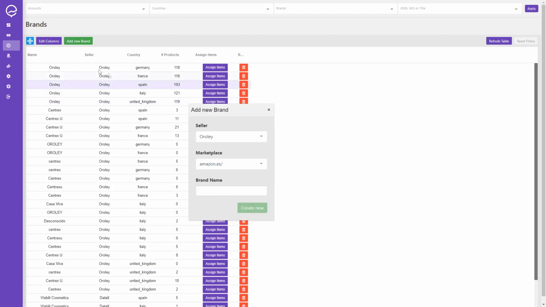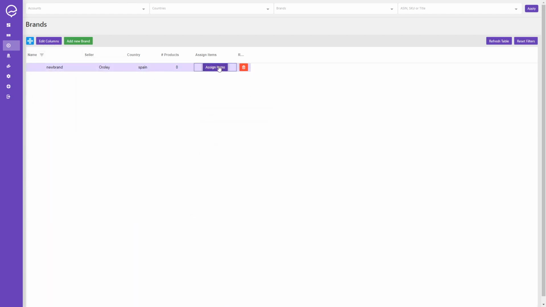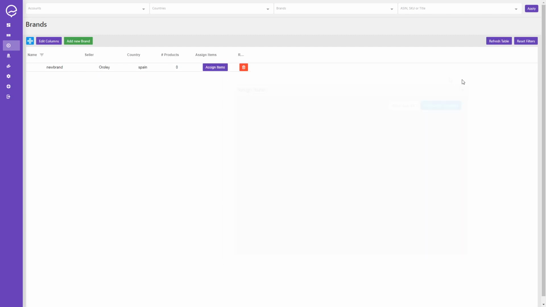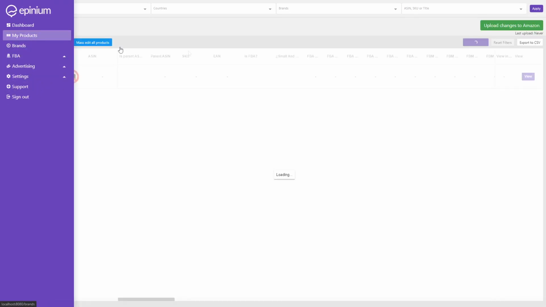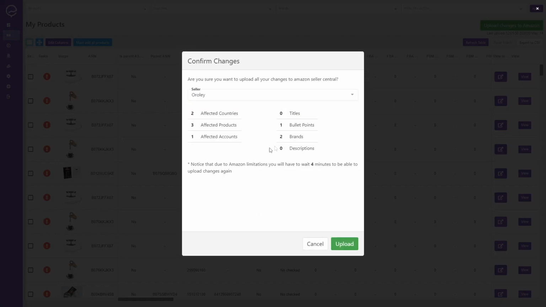Then we will look for it in the list of brands and we will click on the bottom, Assign Products. To make the change effective, we will move to the My Products section and click on the Upload Changes to Amazon button. However, we must highlight that due to the Amazon system, this change can only be made correctly in products that are grouped into variations, and its correct application is not guaranteed either, since Amazon keeps the final right to allow the change of brand on a product, having to open a case in Seller Central to request approval.